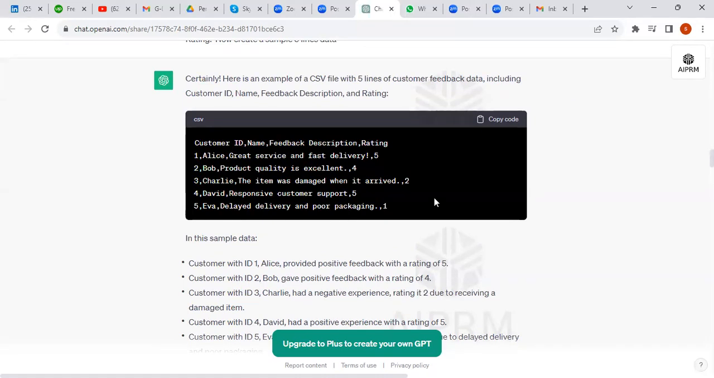Feedback given by customer, right? Yes, yes. This is customer feedback. Normally, earlier they used to ask in the best way at the front counter when you pay the bill. One guy used to ask for the feedback with a form. You remember? Yeah. The feedback is this one: great service and fast delivery. Product quality is excellent. The item was damaged when it arrived.